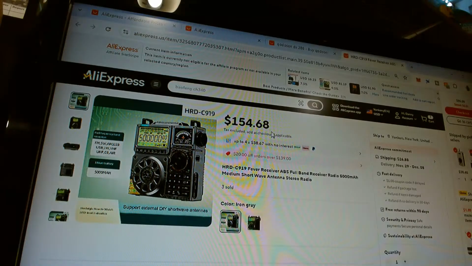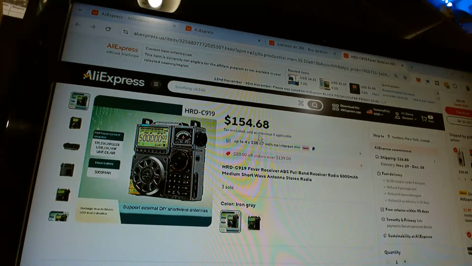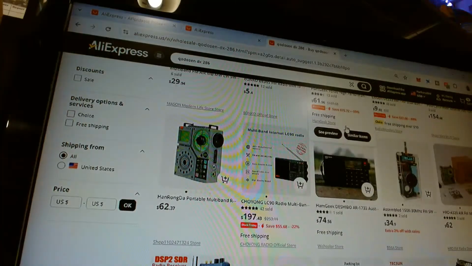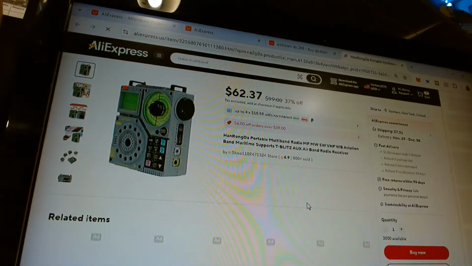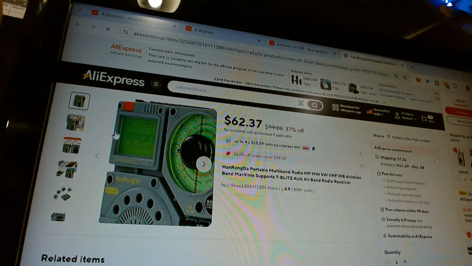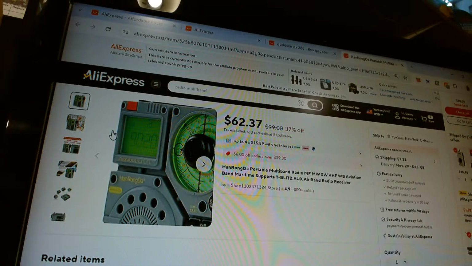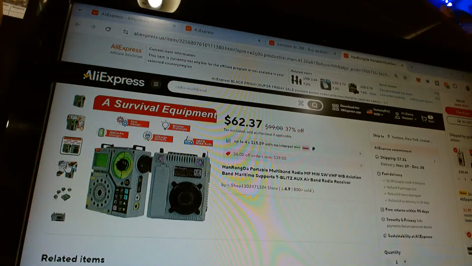$154. So if you're interested in the Radio Oddity RF919, this is the same radio. Same exact radio. It looks like the same exact radio there. And then scroll down here. This is the other one. This is the baby brother of the one you just saw. So this is medium wave, shortwave, VHF, weather band, aviation band radio.